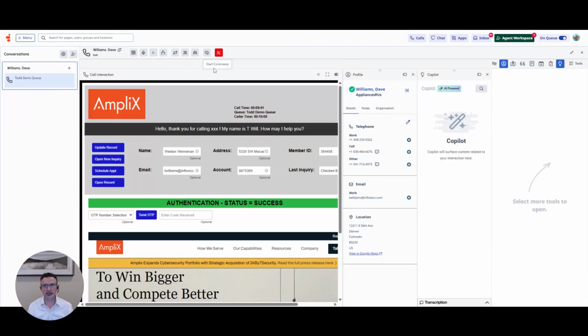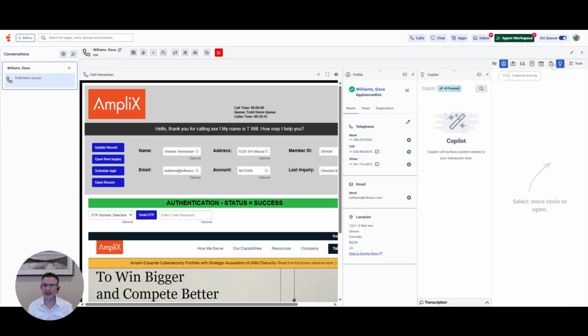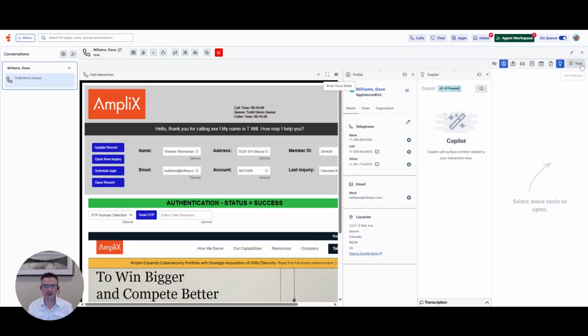You have your call controls at the top. You have the ability to add the different panels of information. It could be profile, it could be your co-pilot, it could be maybe notes. Again, very easy to set and add those additional panels into this conversation. It also is very easy to expand out the main scripting window. So very easy to pull full focus and see that information in front of you.